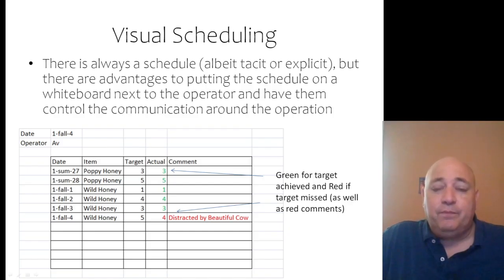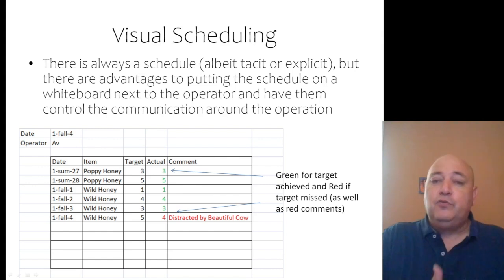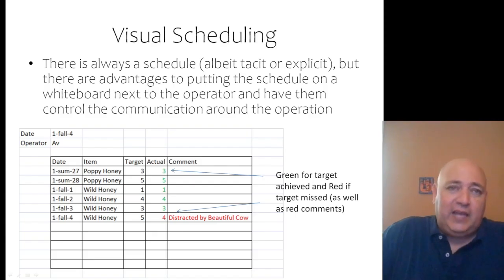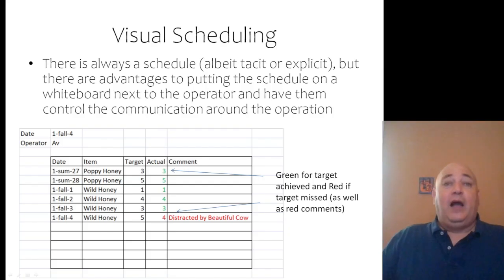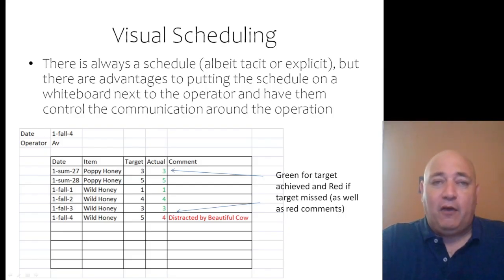And if I get them done, they use a green marker. If they don't get them done, they use a red marker, and where possible, they'll have a comment, certainly for the red stuff, as far as what contributed to not getting target. How can we execute better so that next time we can get product? What help do you need? Now, in this case, I just said we needed to get 5. We only got 4. I was distracted by a beautiful cow, whatever the case, right? So you have all this information. And then it's the operator saying, this is my reality. This is what I believe. This is what I'm showing. This is how I'm executing.